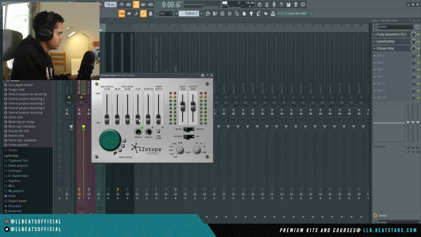Just turn the amount right up to full. So when you do that, you can hear it. Okay, just want it a little bit further down. I'm going to turn the mechanical noise up a tiny bit, the wear up only a few percent, and the electrical noise up a tiny bit. Play the beat.